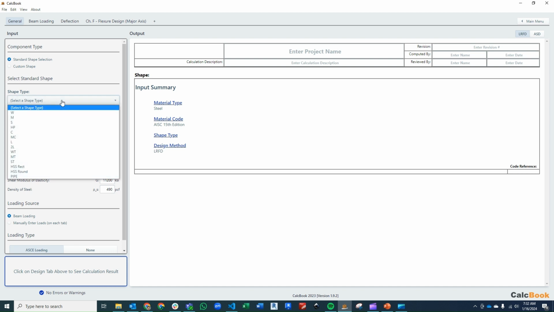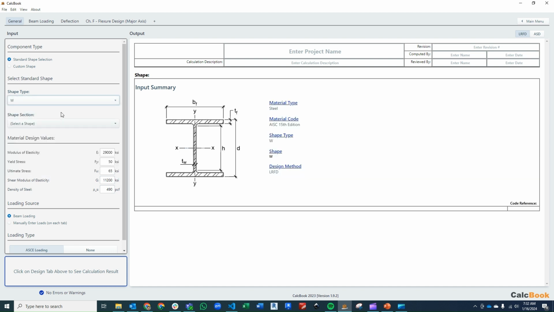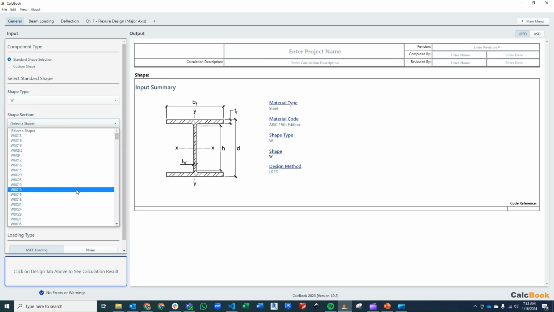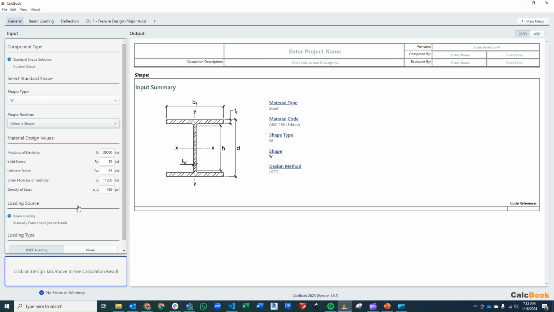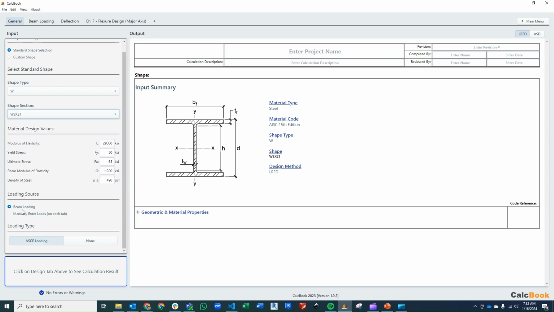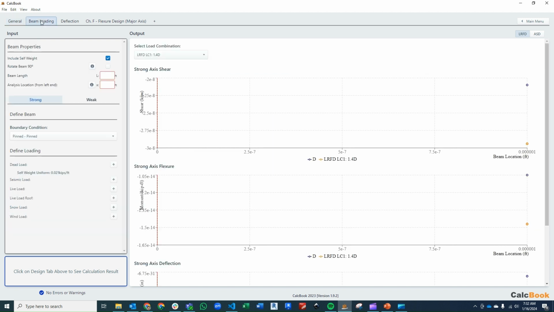So we'll go ahead and select a shape. It didn't say in the problem statement, but we'll just go ahead and say wide flange, and then we can just pick, you know, W18 by 21. We are going to use our beam loading and our ASCE load combinations. So we can go ahead and click into the beam loading tab.